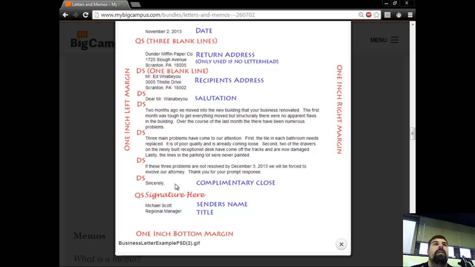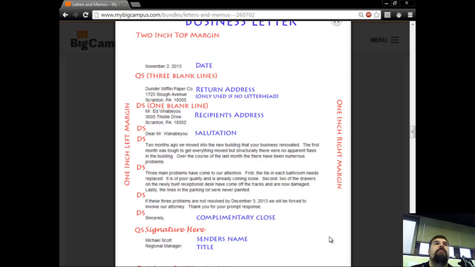Sincerely. Then a quadruple space, just like before, and then the sender's name, Michael Scott, and right immediately below, we call this a single space. If a double space has 1 blank line, a single space would have no blank lines, but it's on the next line. That's the title. He's the regional manager. Any questions on the makeup of a business letter? Again, this is for communication between two businesses.